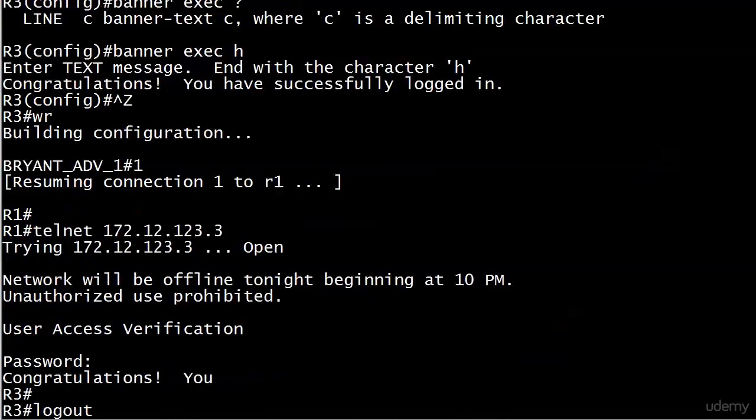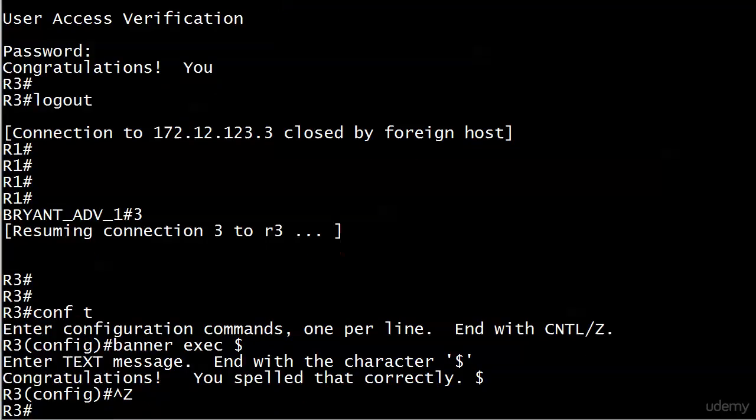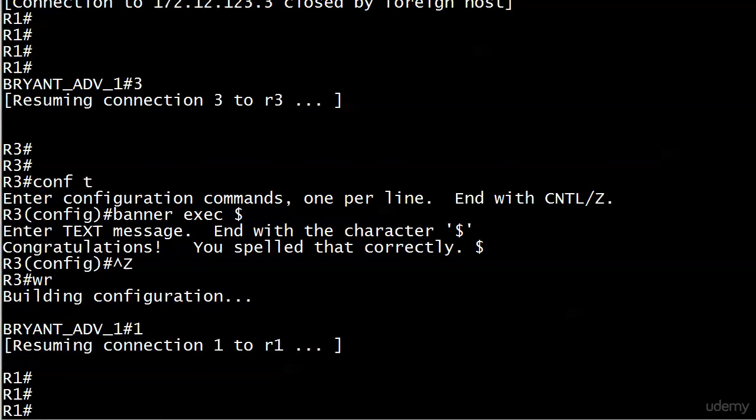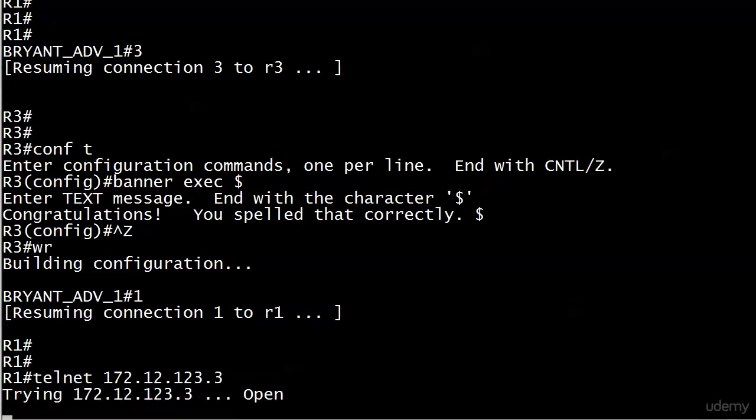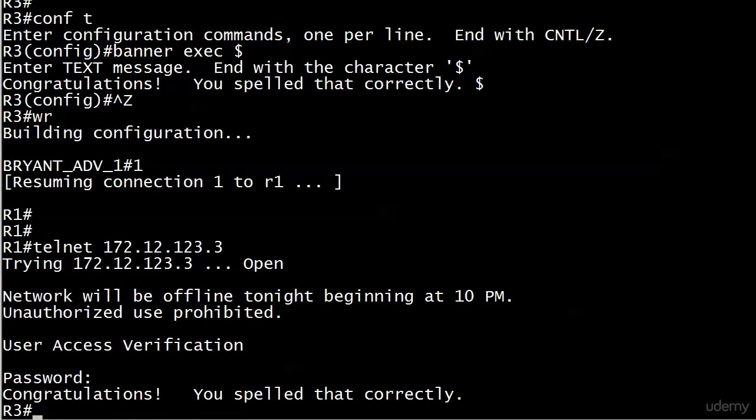So let's go down here, and we'll go with the dollar sign again, and congratulations. Boy, that's a bad spelling. Let's try that again. Congratulations, you spelled that correctly. Dollar sign, okay. So let's go over to router one. Obviously, again, not a banner I'd put on a real world router. And you can see the two messages we got. We got message of the day first, then we got the login message. I go in, I log in, and now I'm seeing the entire message.